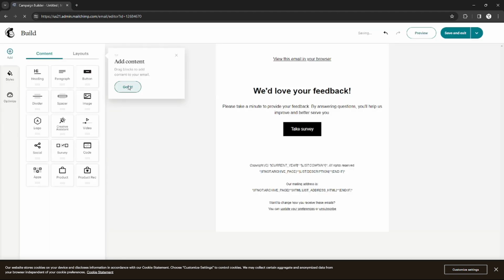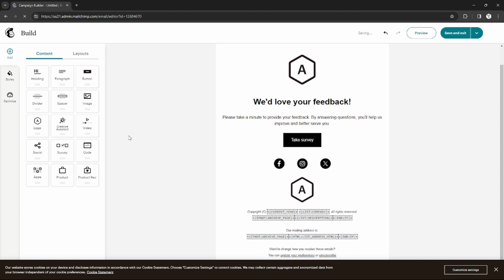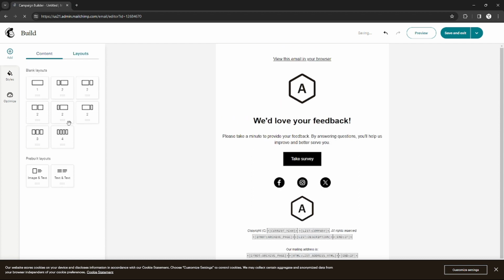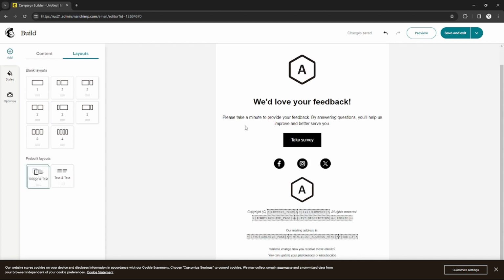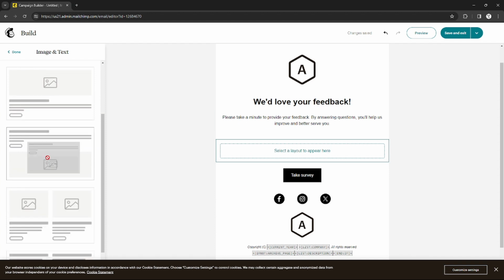And right here on the editor page, you can add any contents that you like, and of course you can add layouts for it to be easier for you. So on the layouts tab, as you can see, there's a bunch of layouts, image to text and text to text layouts that you can input. So for example, I'm going to drag an image and text layout right here, and right here on the left side you can choose a layout of image to text, and I can just drag whatever I want.